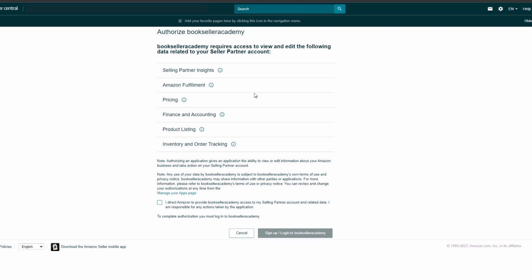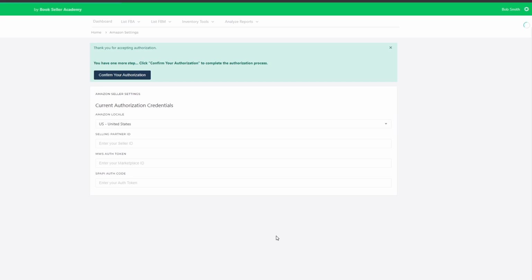Before proceeding, make sure you read through all important information provided. If you agree, please check the box below. Then, click Sign Up/Login to Bookseller Academy. You will then be redirected back to our site. Click Confirm your authorization.